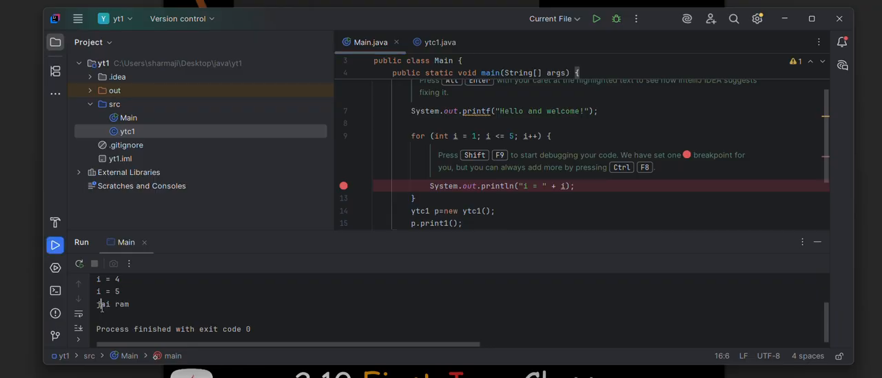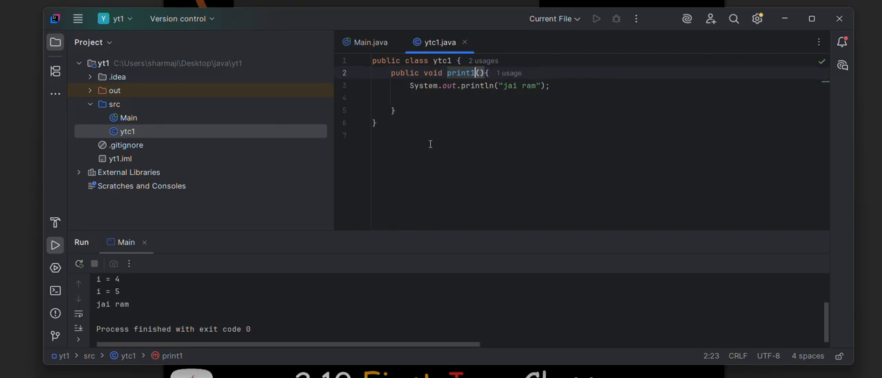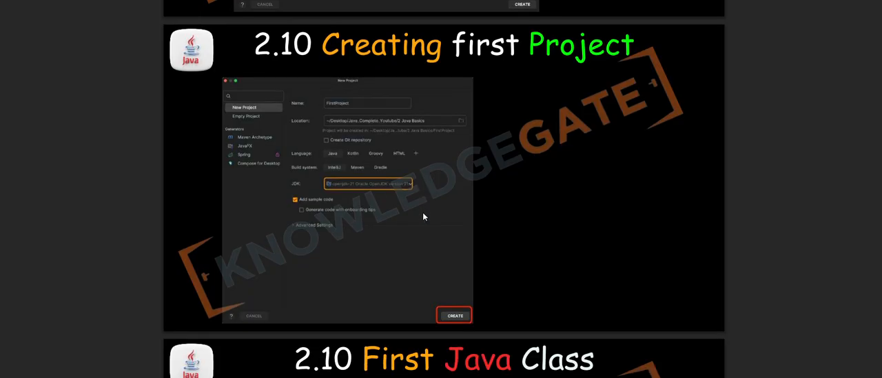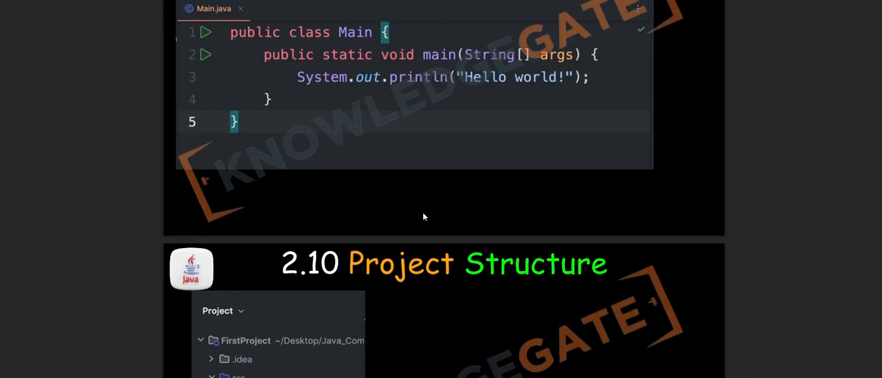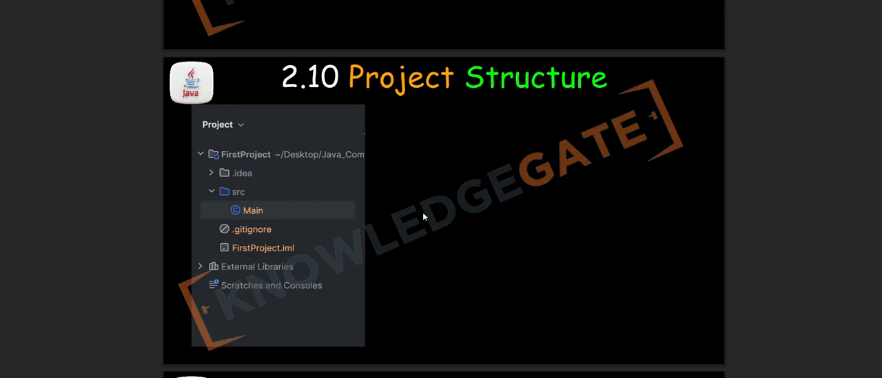So here we can see there is a JRE in it. We will see in our upcoming videos how this works. So we have created the first class and the first project. We already created both of them. These are the project structures.